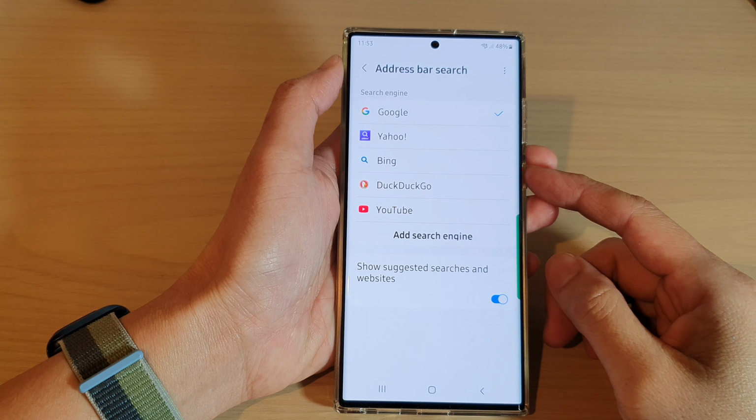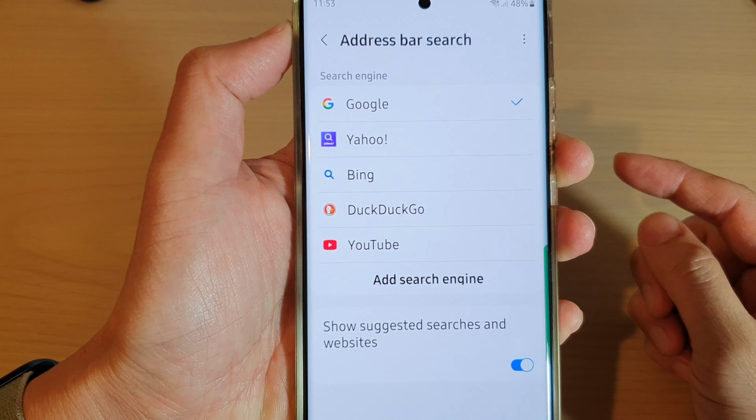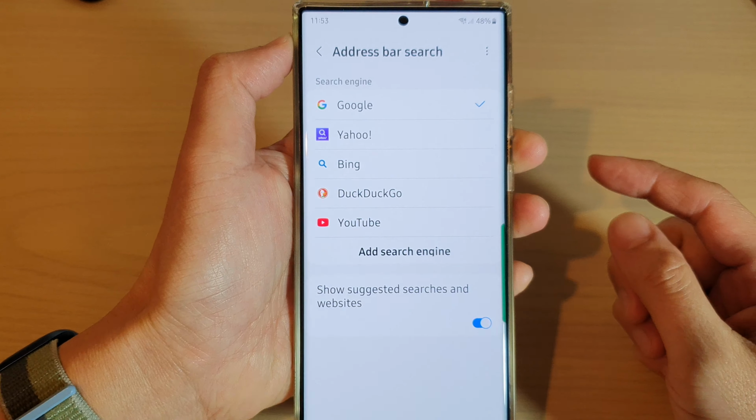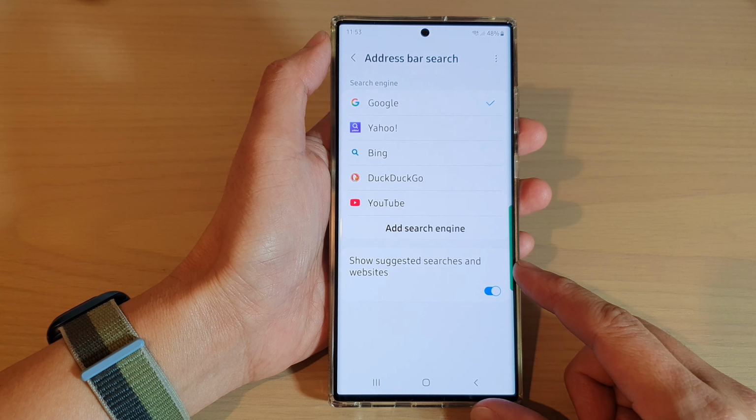Hey guys, in this video we're going to take a look at how you can change the default search engine on the Samsung Internet browser for the Samsung Galaxy S22 series.